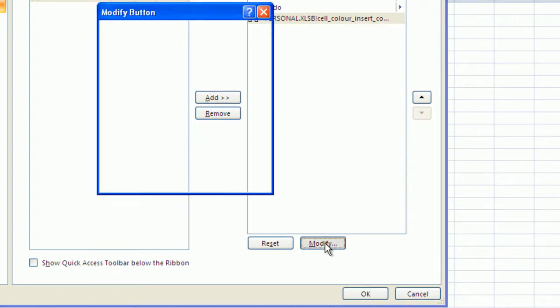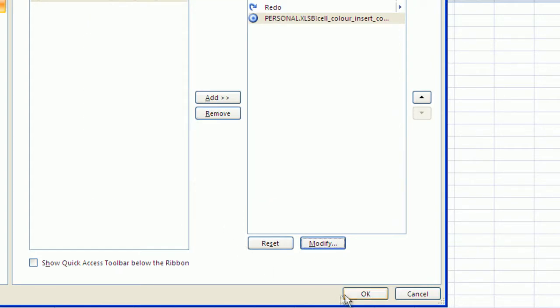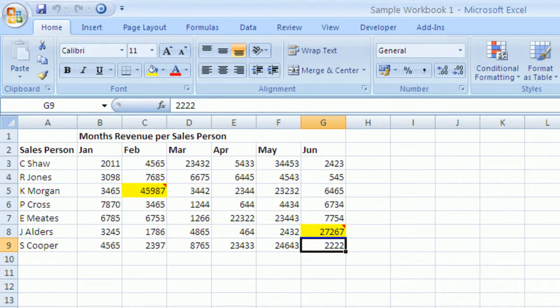This will open a separate box. Select the symbol you wish to use for your macro. Select the OK button and then OK again to save your changes. The symbol is now available on the Quick Access toolbar. Select the symbol to run your macro from the selected cell.